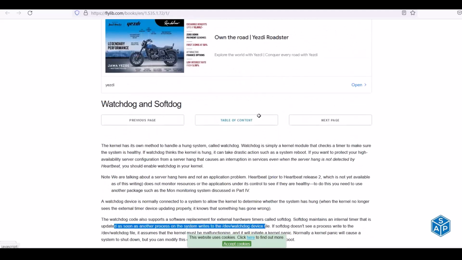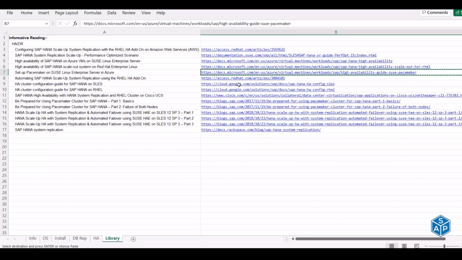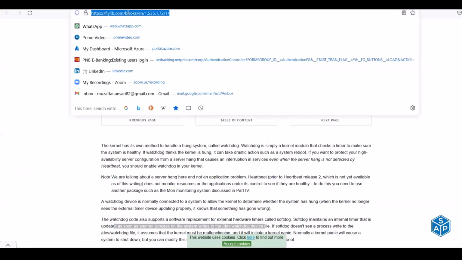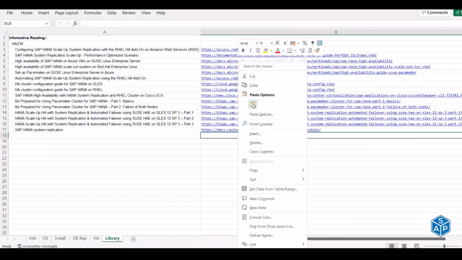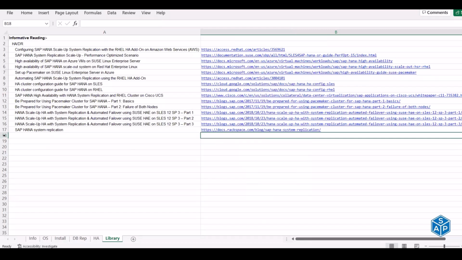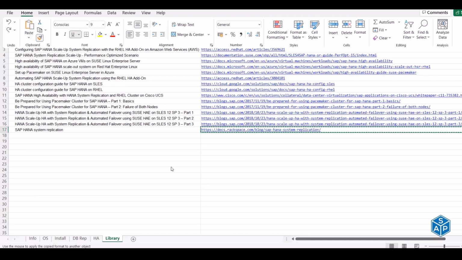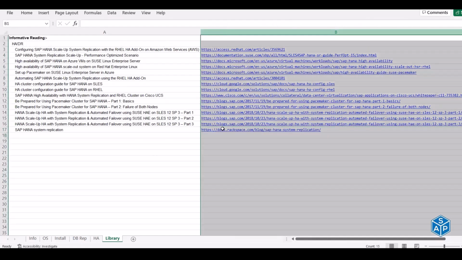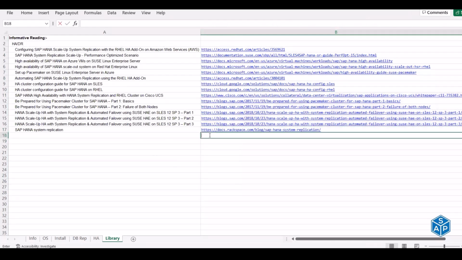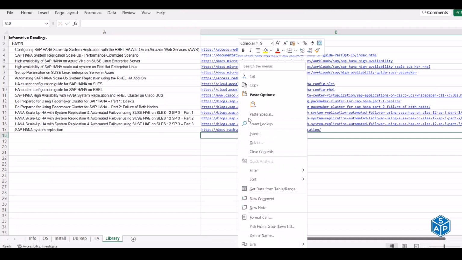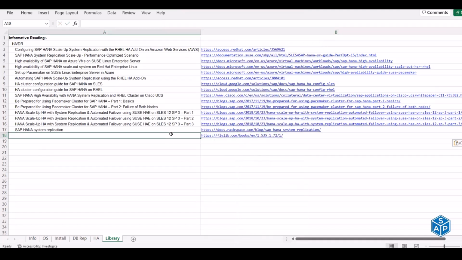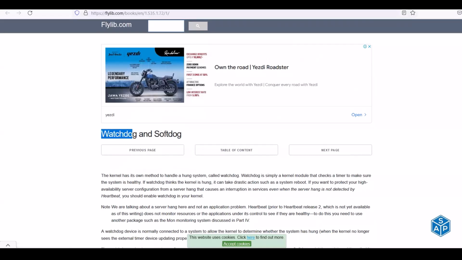Let me see if I have it. No, it is not given over there. So let me add it to the disk, the details of what is a software watchdog. Watchdog and softdog.